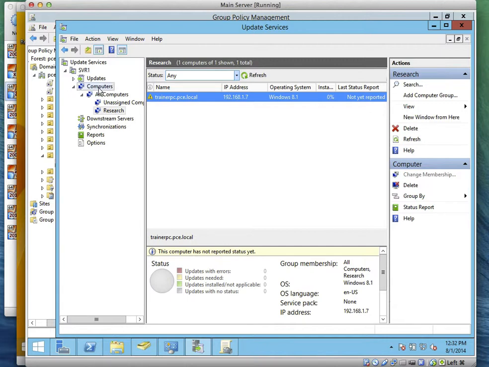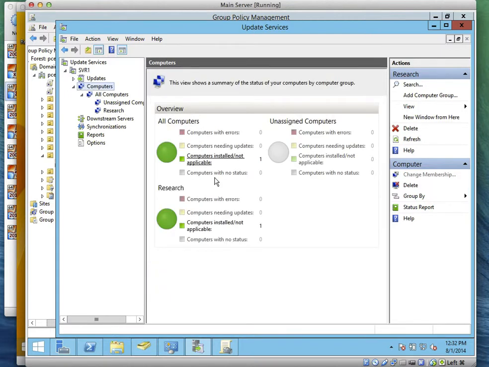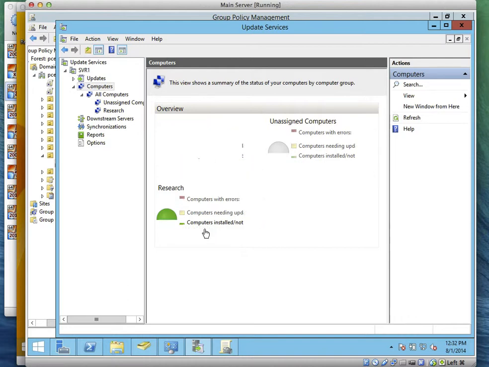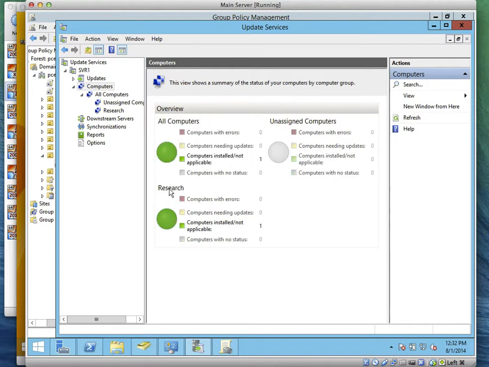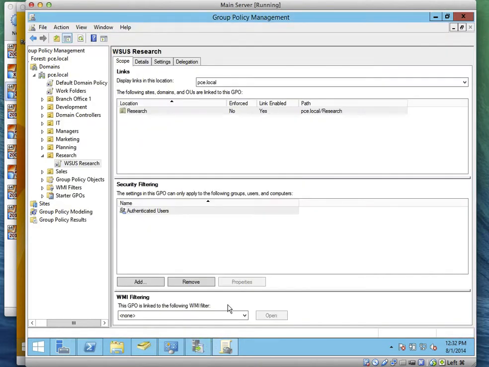So guys, just like we did it there, we went through the policies. It shows that we have one computer and that computer is applied to the research OU. So every update will be going through the research OU based on the update settings we have configured. So that is all for now.